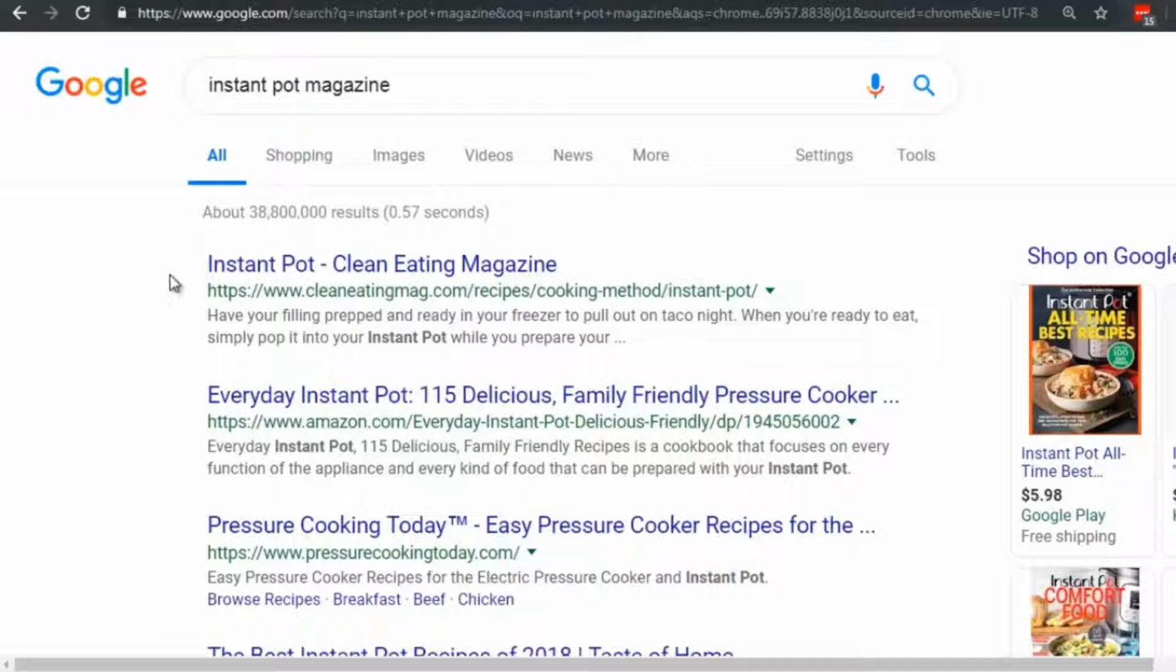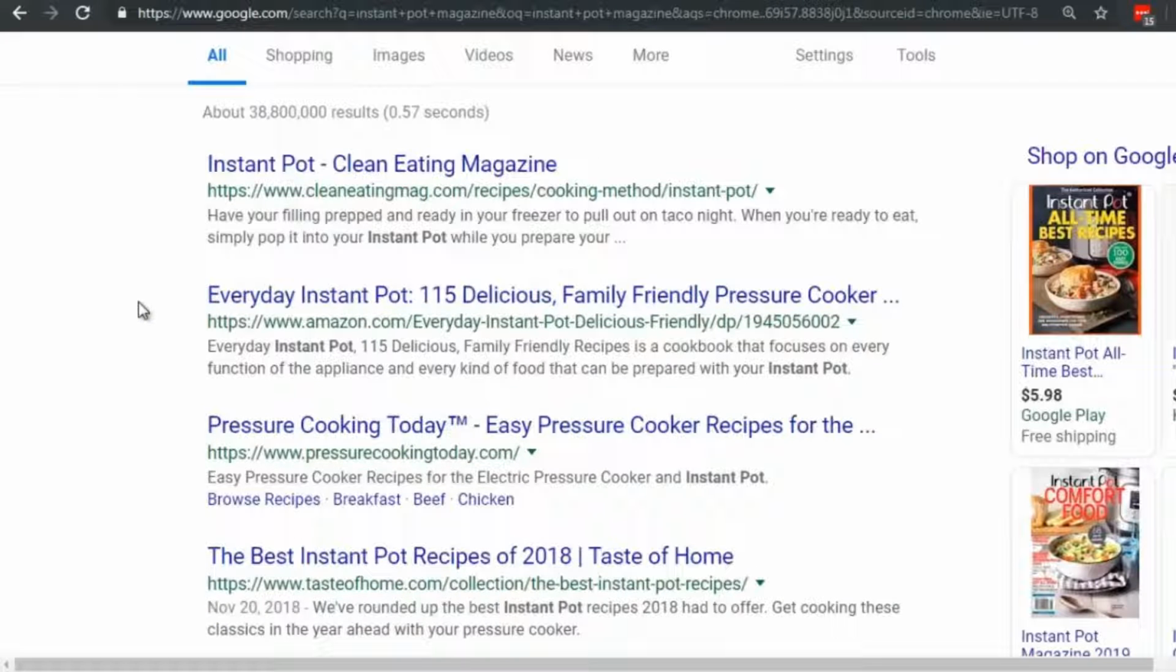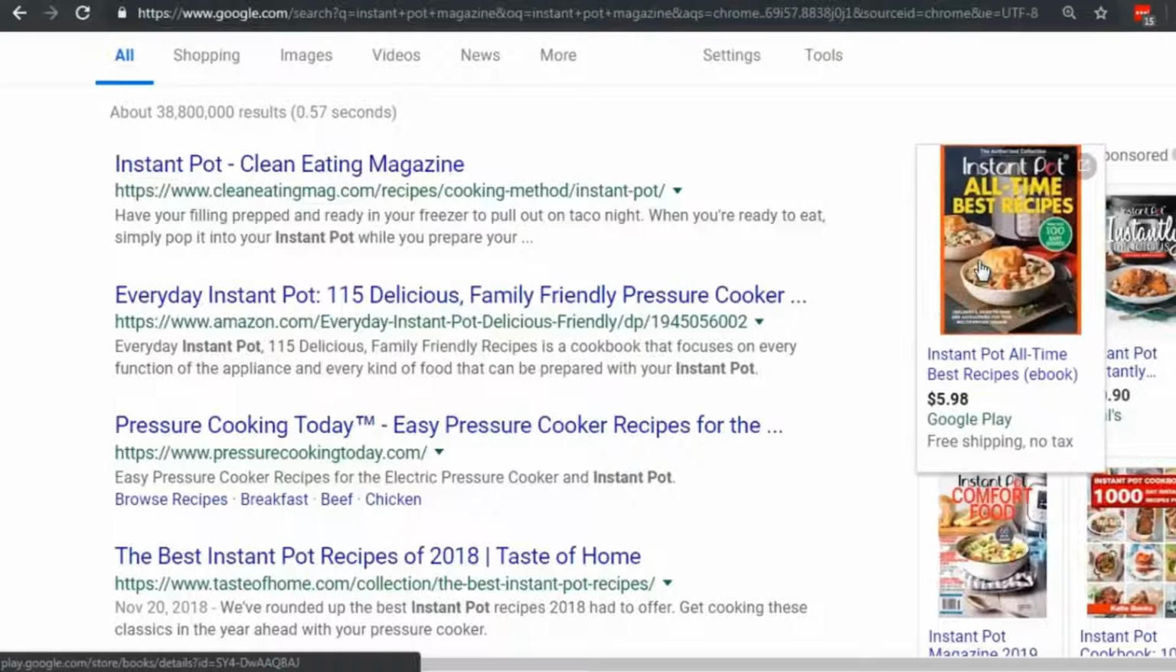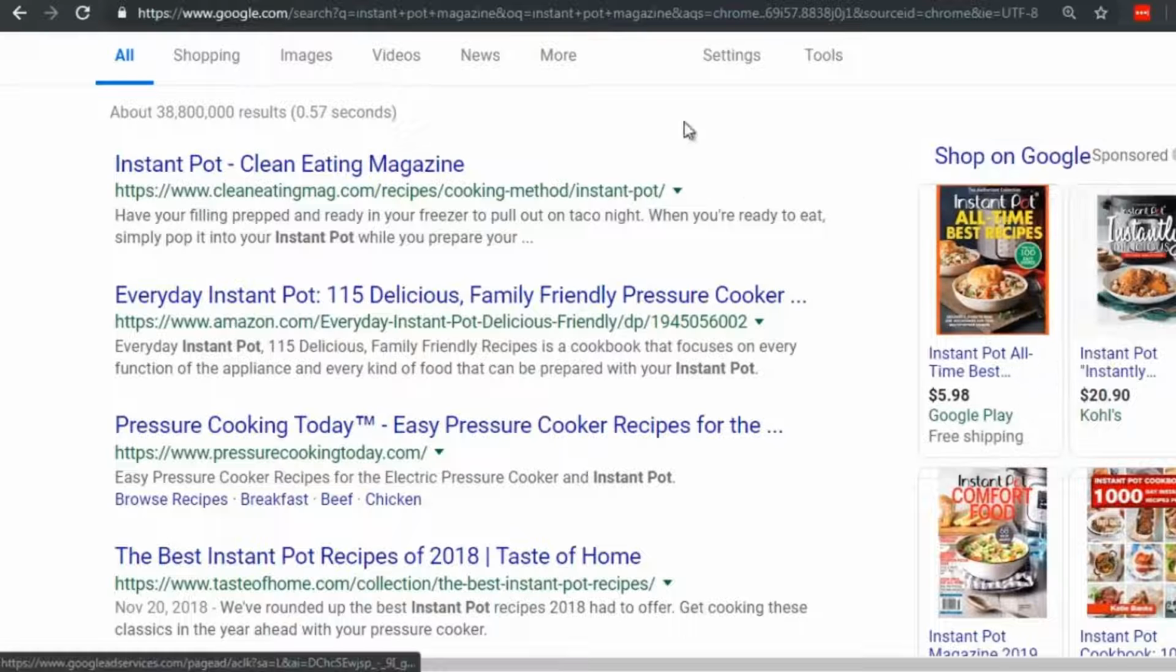So like I said, I like to use magazines. Magazines do a great job in creating titles. So as you can see here, I typed in Instant Pot magazine. And to the right, you'll notice that there's Instant Pot all-time recipes. So let's just go ahead and open that in a brand new window, like so.